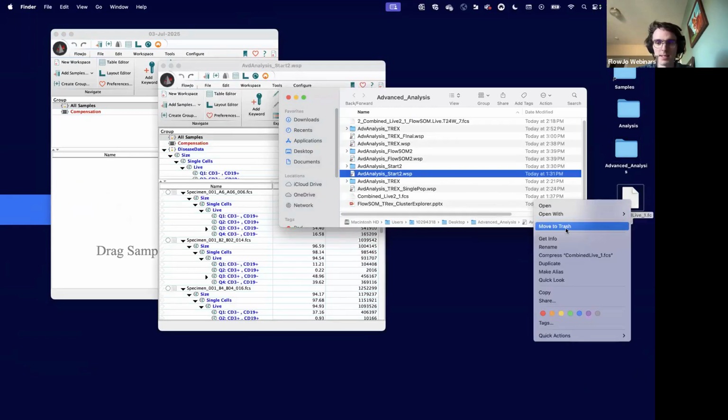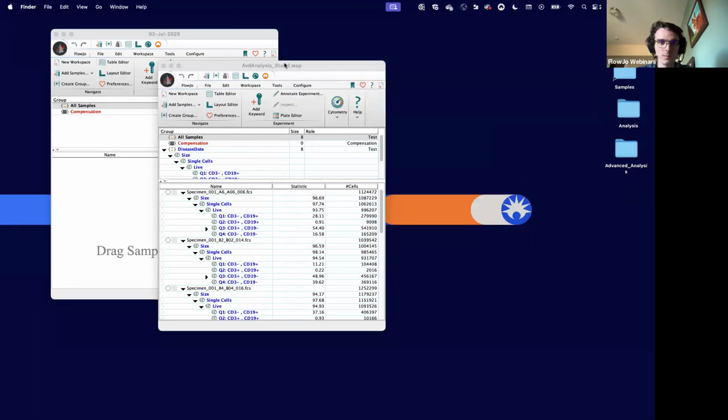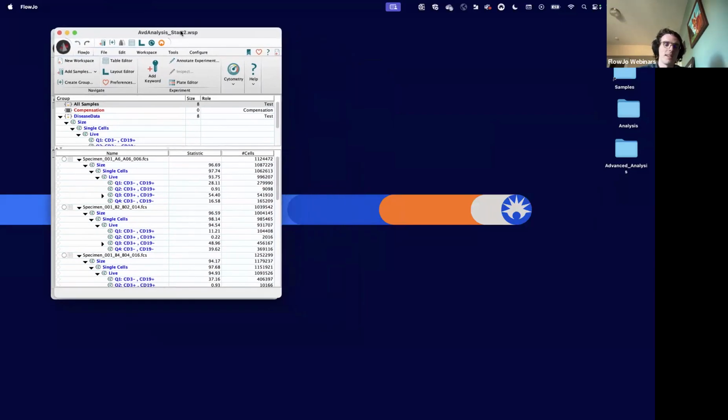So to start my analysis, I've done some gating. I've already done some cleanup gates. I expect most people on this webinar might be familiar with just doing a size gate, a single cells gate, and a live gate to get down to my live cells. I've done some additional gating, but I'm not going to worry about that today. We're just going to use those live cells and go from there for the rest of our analysis.